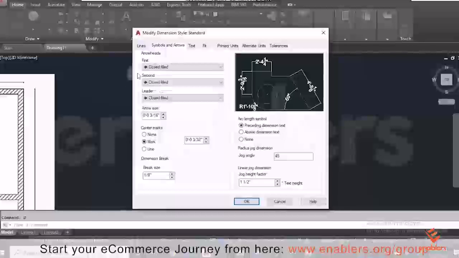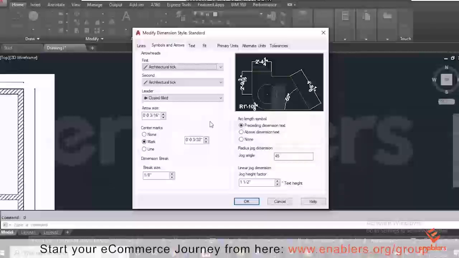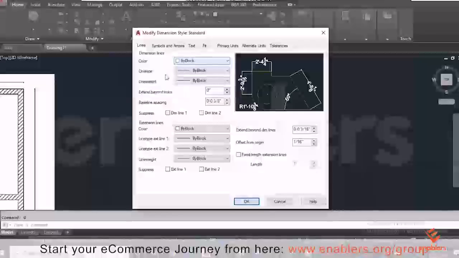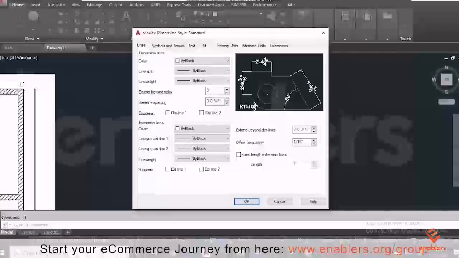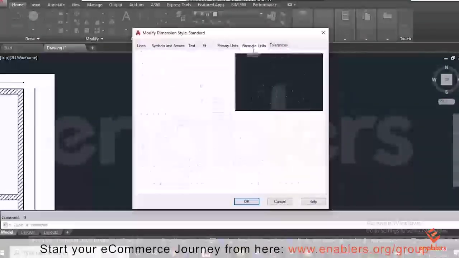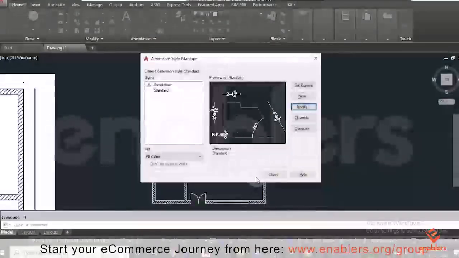Now move to symbols and arrows. I will select architecture tick. You can select any one. Now move to lines. In this we have different settings of dimension lines. Okay, if you want your dimensions and drawing to have a gap, you can select the fixed length. You can change the size of the length. We also have other settings like alternate units and tolerance. After setting, click on OK and close.